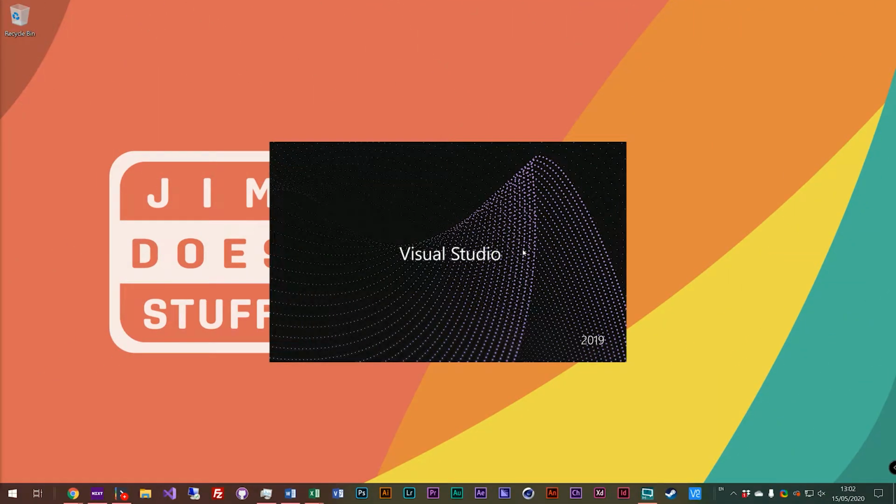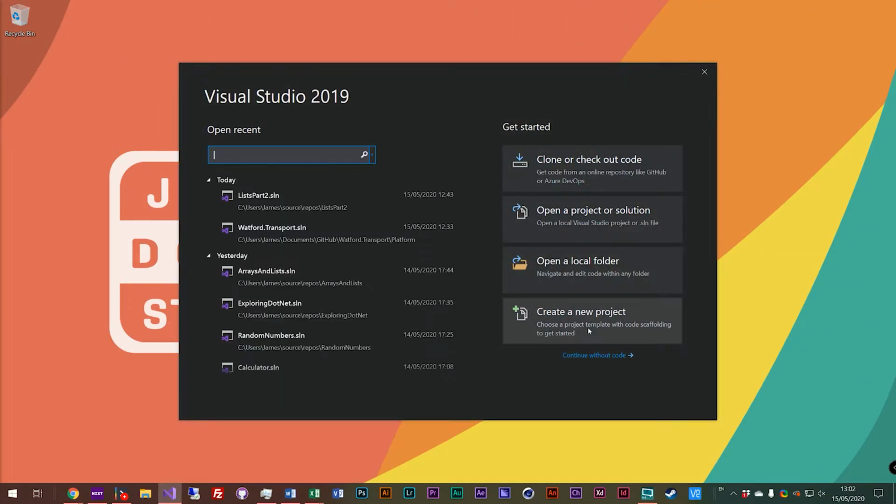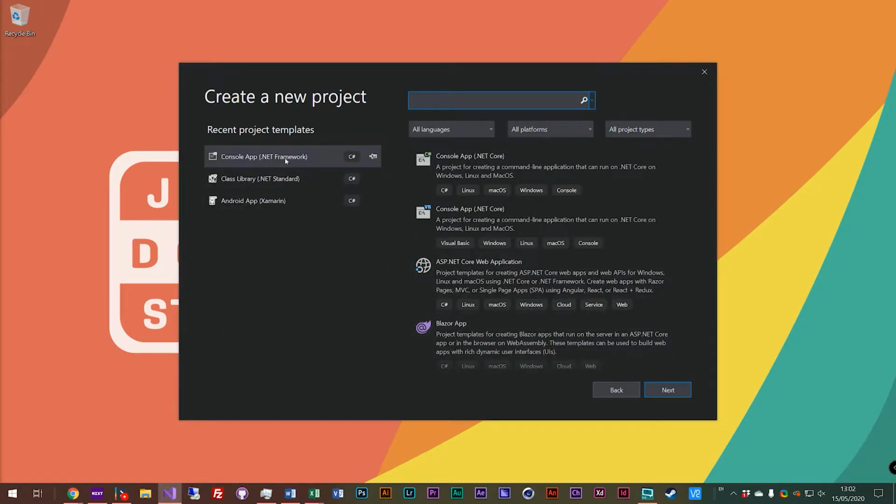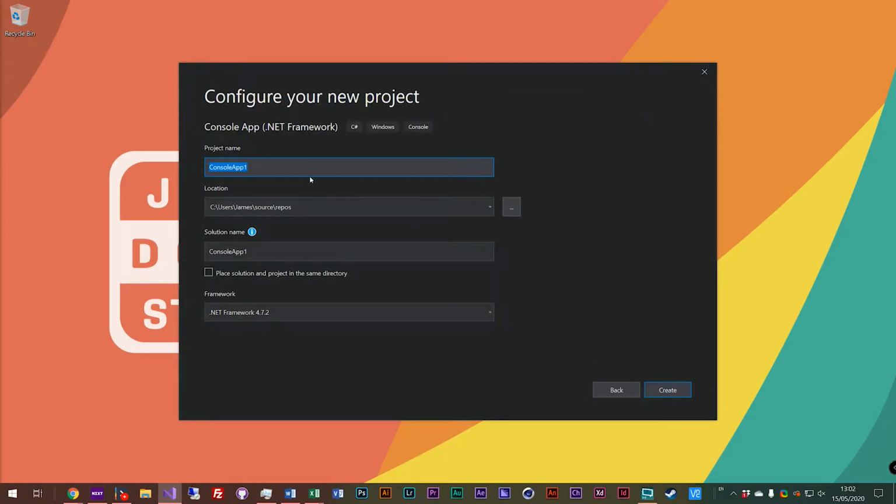Let's launch Visual Studio, create a new project, new console app, .NET Framework, C#, click Next, and we will call this ForEach loops, and click Create.